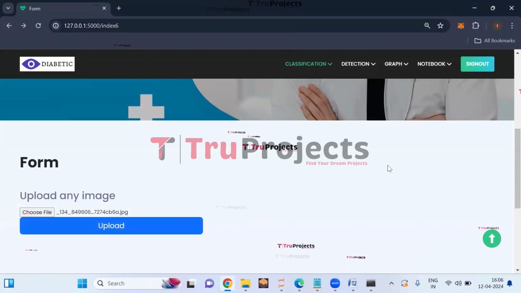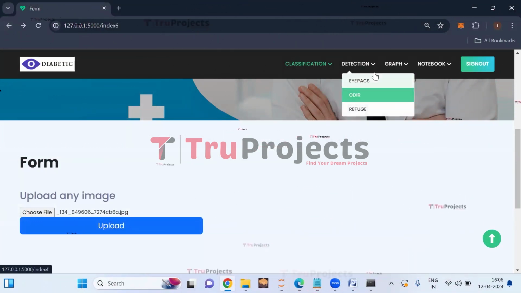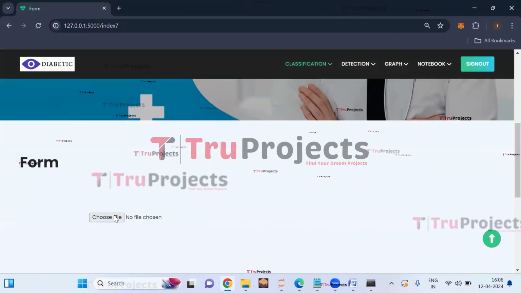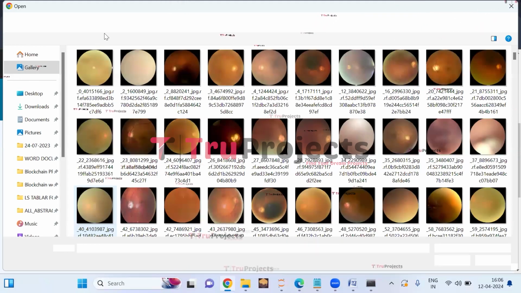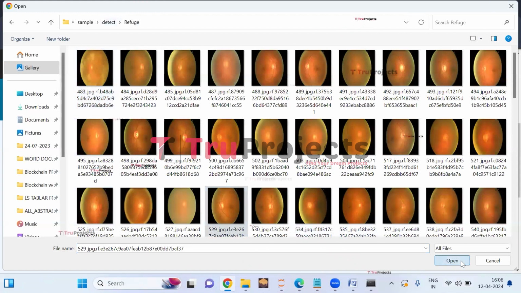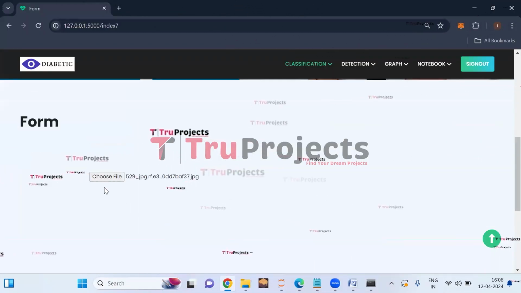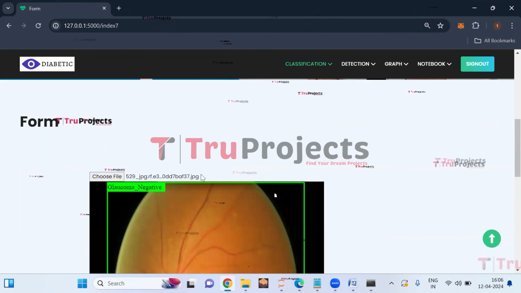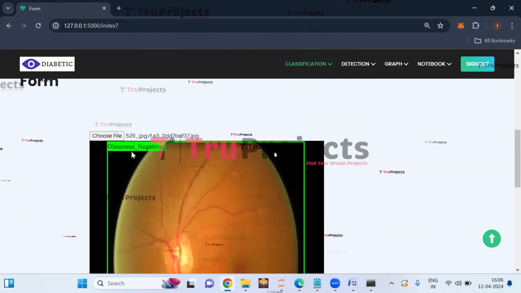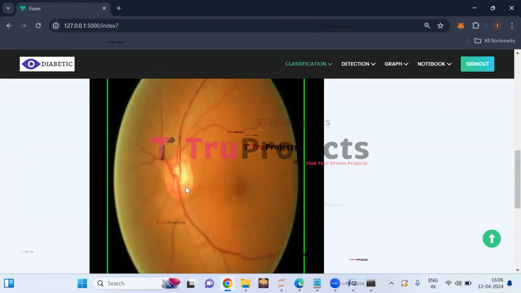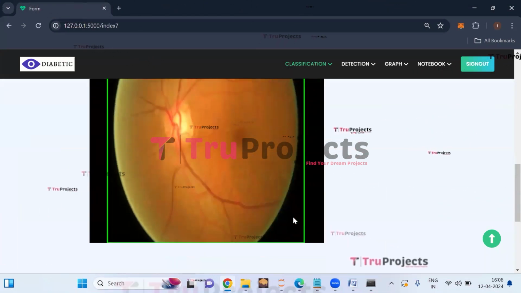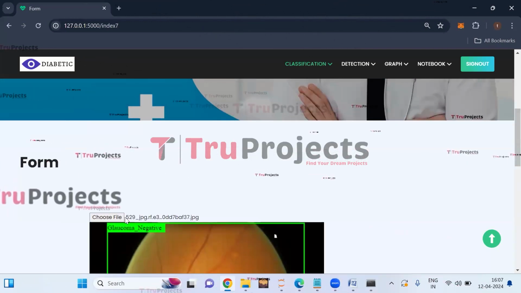So let us upload the images from the refuge dataset. So click on refuge. Click on choose file. So here from the detection, from the refuge folder, I'm selecting this image, click on open. So the image is loaded and here we can see it is detected as glaucoma negative. And this is the detected bounding box. Let us upload some more images.